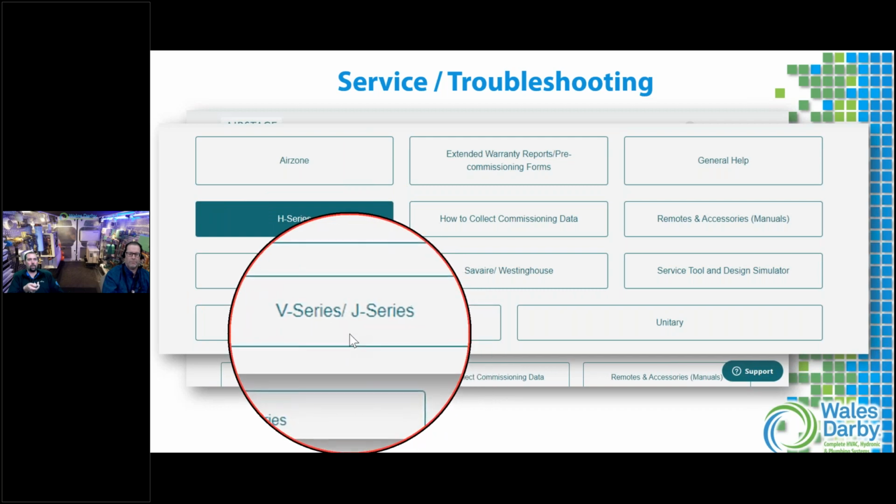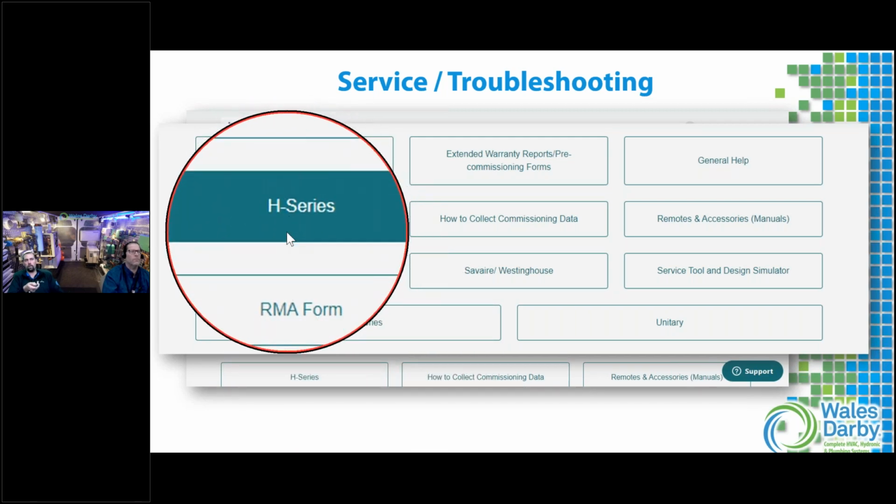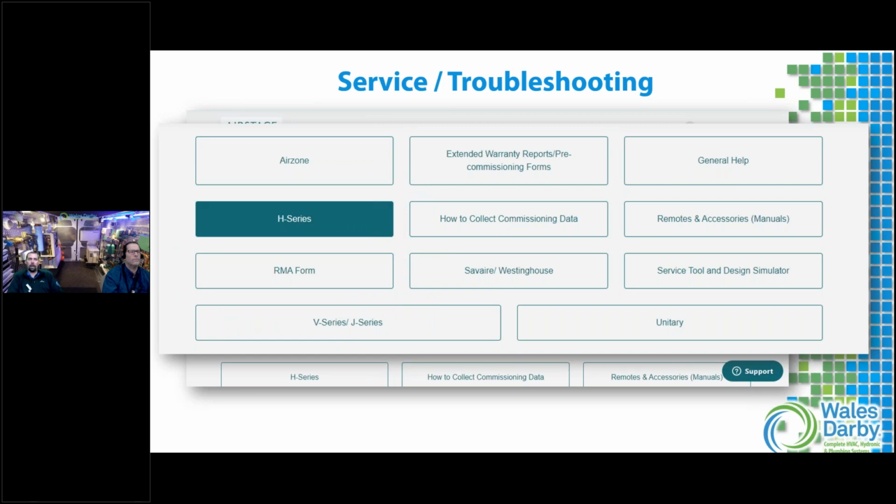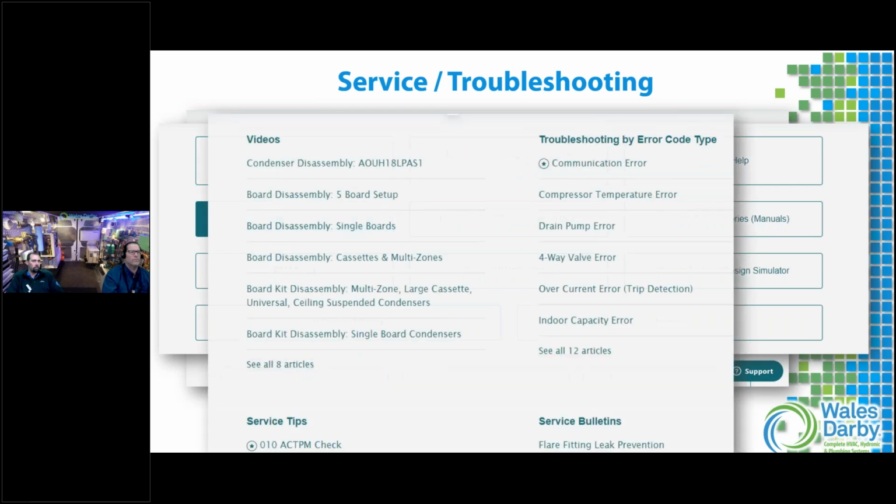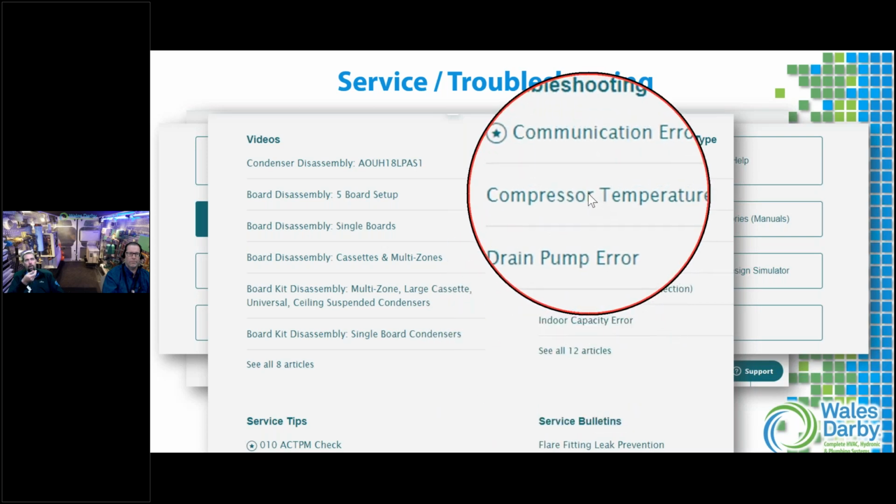And here's our V and J series, and highlighted in our teal is our H series. So anything residentially, we're going to click on that H series button right there. And as you start to scroll, this is what you're going to see. I kind of cut this off and just picked a little section here. But above this, you're going to see some manuals, whether they be retired or current. You're going to see the videos. So we got some nice videos there if you've never changed boards before, you want to get comfortable with it before you actually start ripping that thing apart on the side of a house in front of a homeowner. Watch a video, make you a little bit more comfortable. But here on the right is really what I look for, and that's our troubleshooting by error code, right?